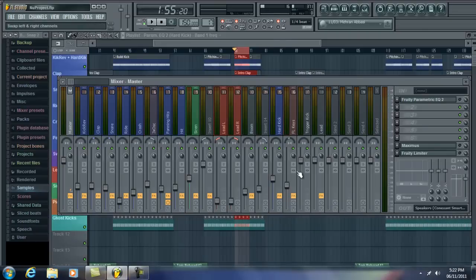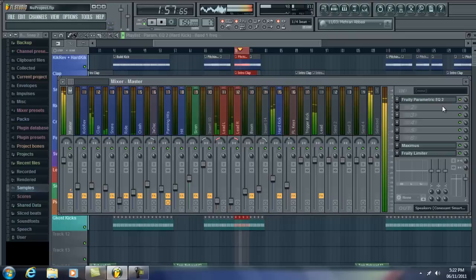So yeah, mix everything down, because my song hits around -8, around this general area, and that's pretty quiet. But yeah, as you can see, it sounds way bigger.